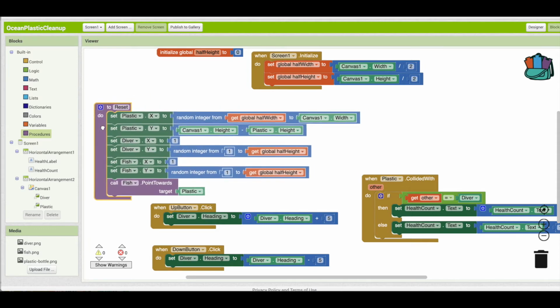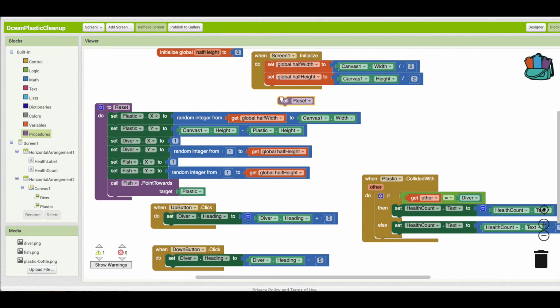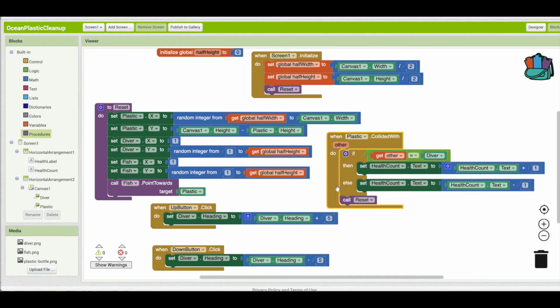Reset will now be a procedure that resets the locations of the 3 image sprites and then points the fish towards the target. What I then need to do is go back to procedures, call reset here. If you recall, when we call a procedure, it really just jumps to the procedure, runs through all the blocks in the procedure, and then comes back. The other place we wanted to call reset is down here after the collision with the plastic.